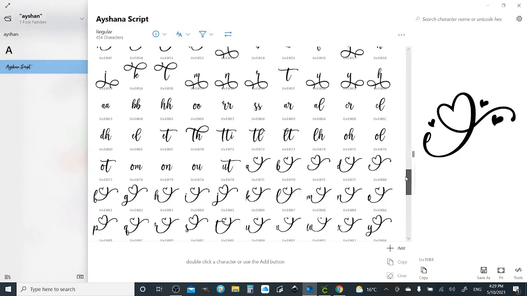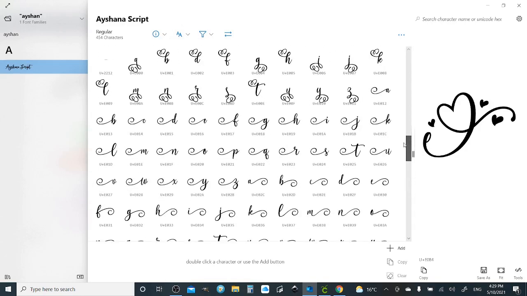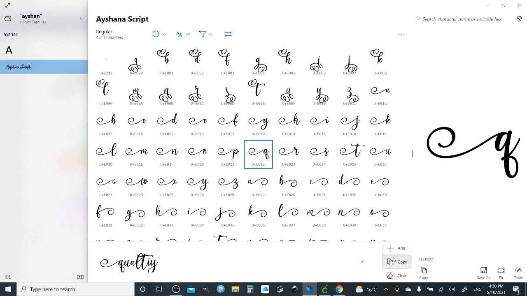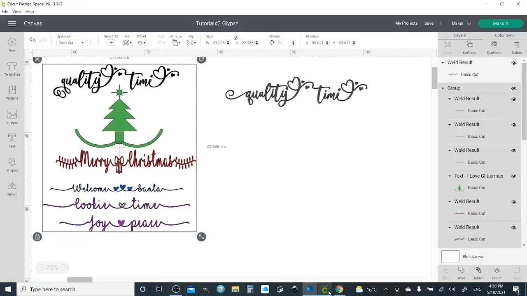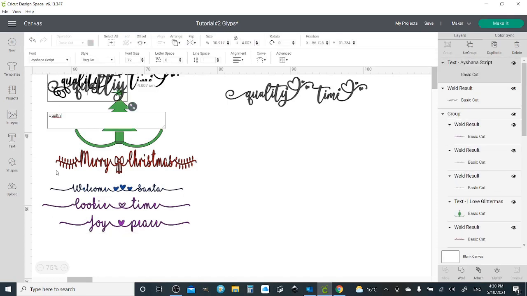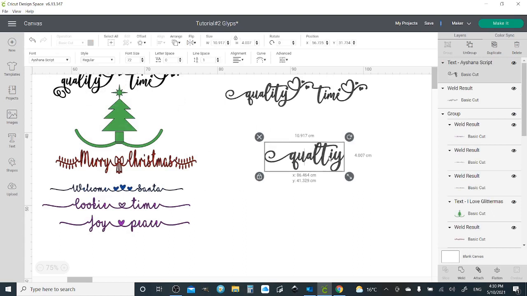You don't need to copy and paste each character individually. You can type it all and then paste it in one go. So for example, I can select this one and instead of copying straight away, I press plus. So it will be added at the bottom of the character map. And then I continue the whole word. Then I copy and go to Cricut Design Space and press text. Be sure the same font is selected and press Ctrl V. And here we go. You can see the whole font. So there are two different options.